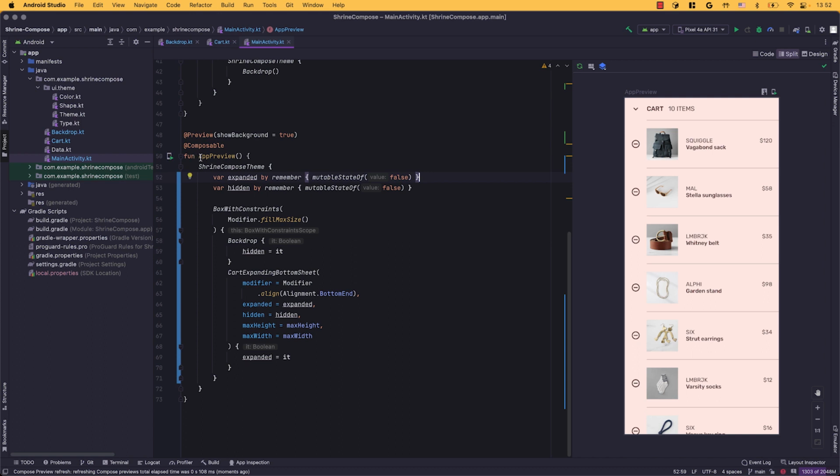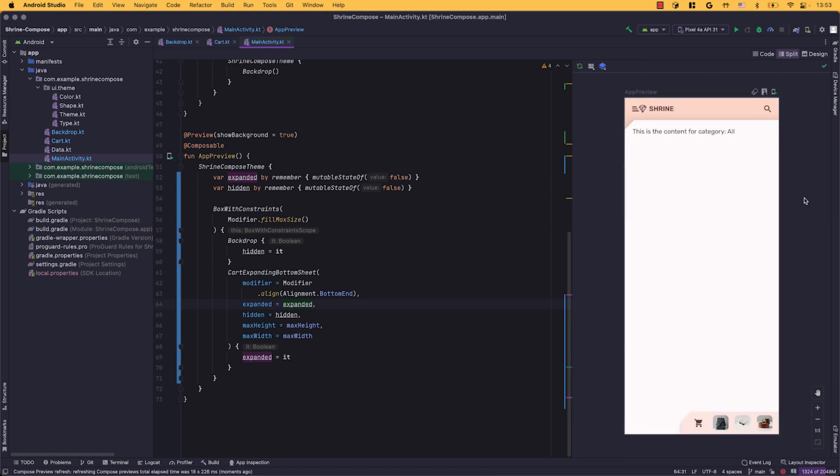We will use this app preview. Expanded as false, and so we have to rebuild this because really it should not look like that. That's the old preview. All right, so now we actually have this fuller example.